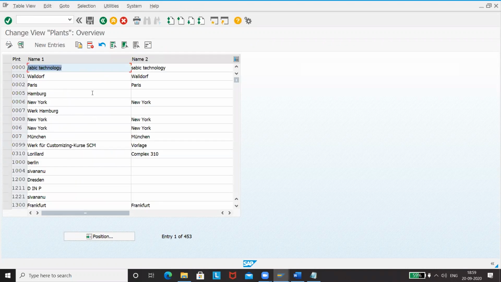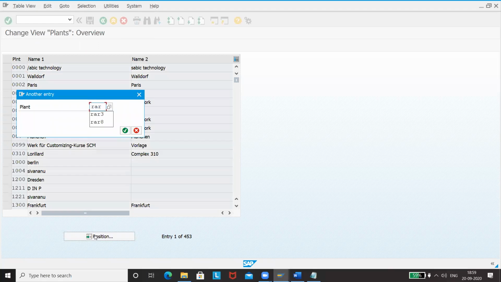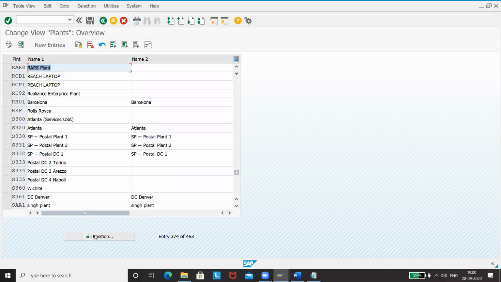This plant has so many other things as well. I have already created my own plant, that is RAR8. Please use this plant for now. There are a few steps which are required, which I'll explain to you. But in order to go smooth, we'll use our company, our plant for now.